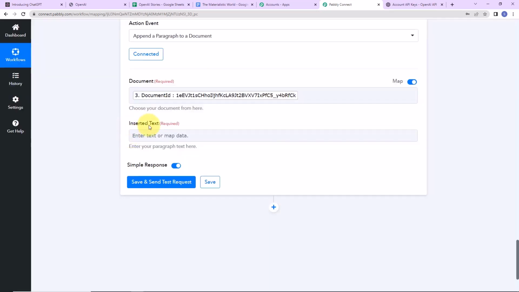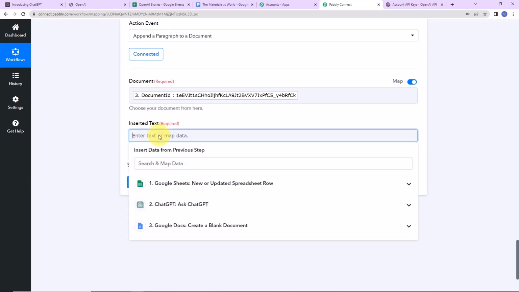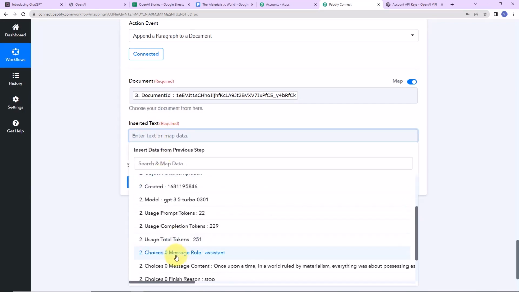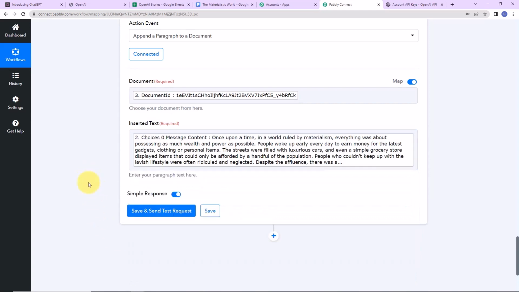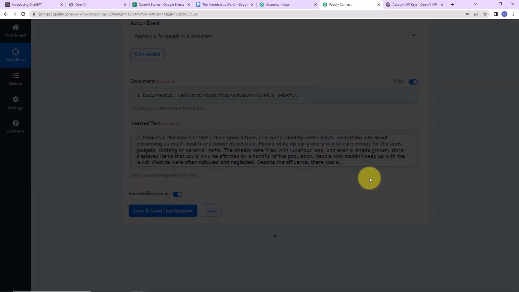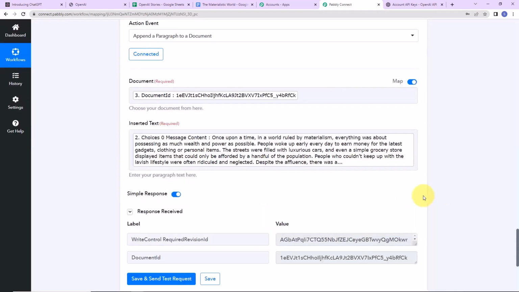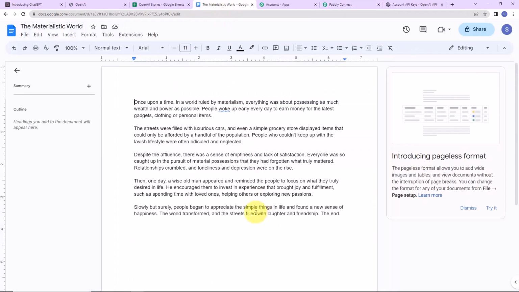The next one is inserted text. So what is the text that I want to append here? So I'm going to click on this, go to step 2 and this here is the message content. Now I'm going to click on save and send test request. And as I do that, here you can see that I have received the API response. Let's go and check our Google document. And yes, you can see that the entire story is now a part of this document. What is the name of the document?